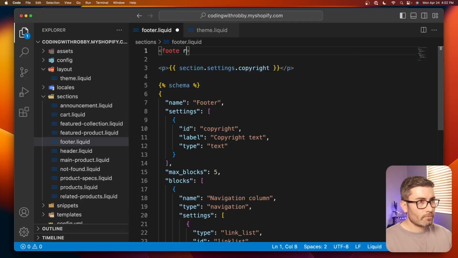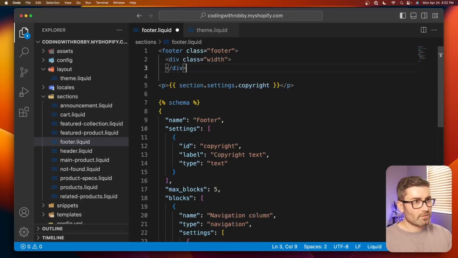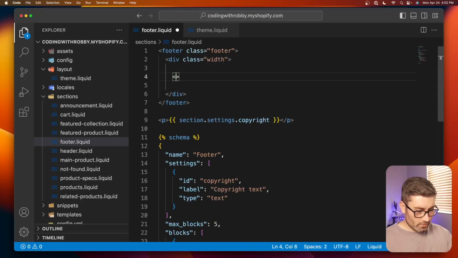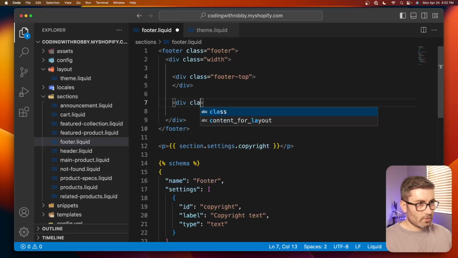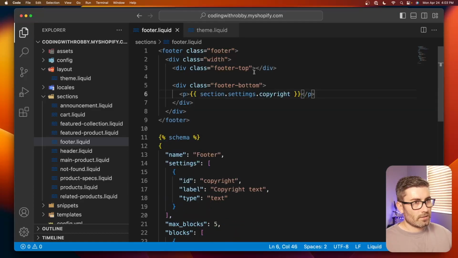Let's go footer, class is equal to footer. And then let's go div class is equal to width, which will be that width wrapper I was talking about. Let's close footer, and then we'll do footer top and bottom. So let's go div class is equal to footer top. And then we got div class is equal to footer bottom. And then let's just move this copyright text into footer bottom. And inside here is where we'll kind of loop through our blocks and render each one.